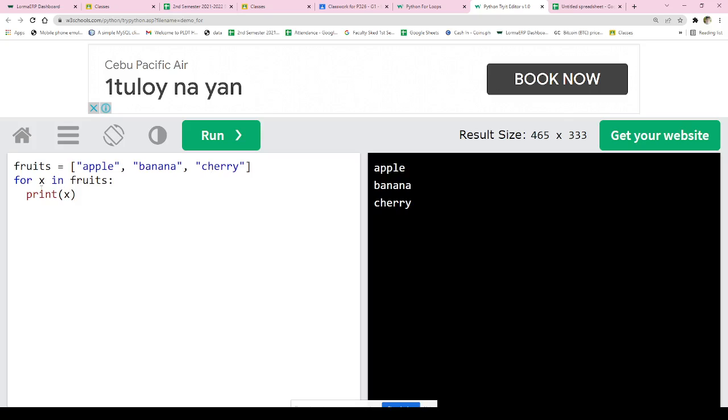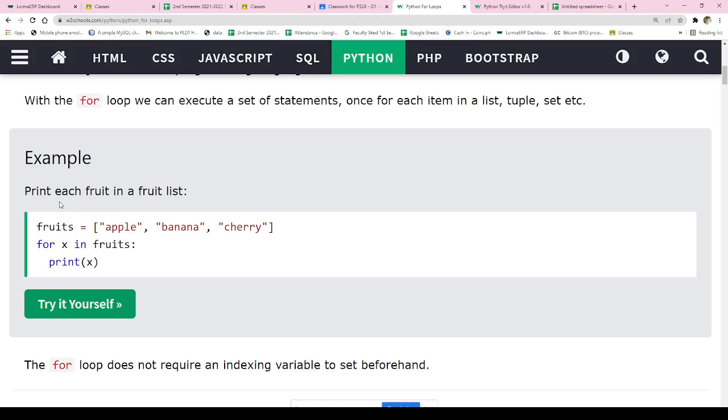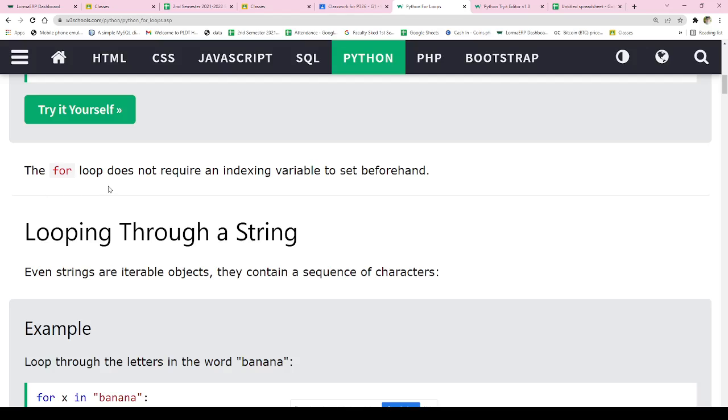And then here, for x in fruits, for each in fruits, display x. So all the items in our list will be displayed: apple, banana, and cherry. So we print each fruit in the fruit list. The for loop does not require an index or indexing variable to be set beforehand.